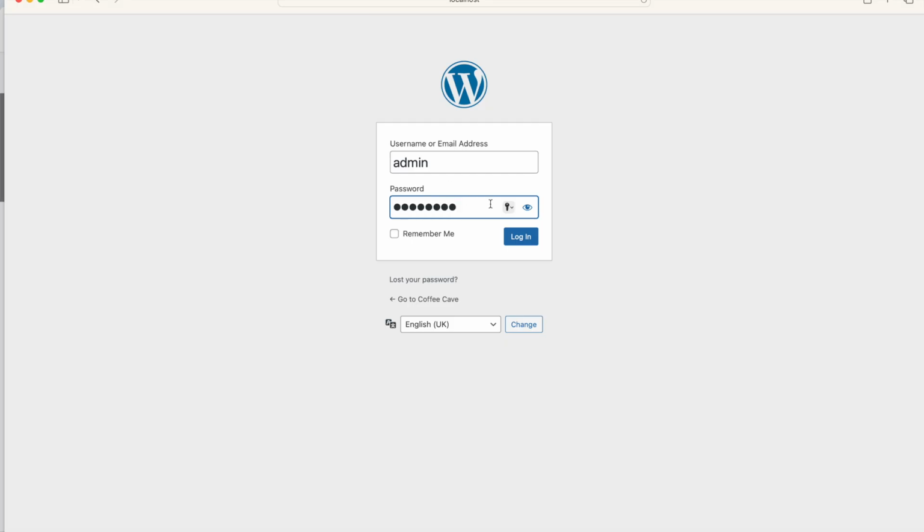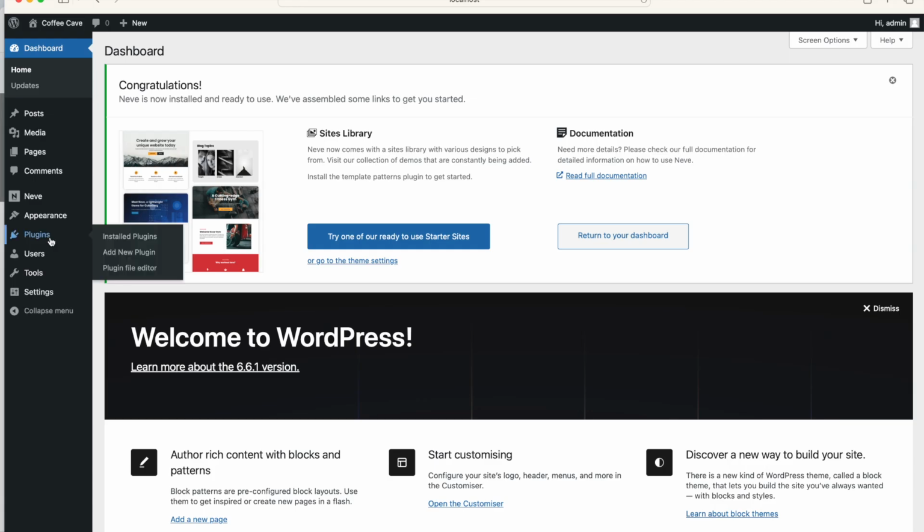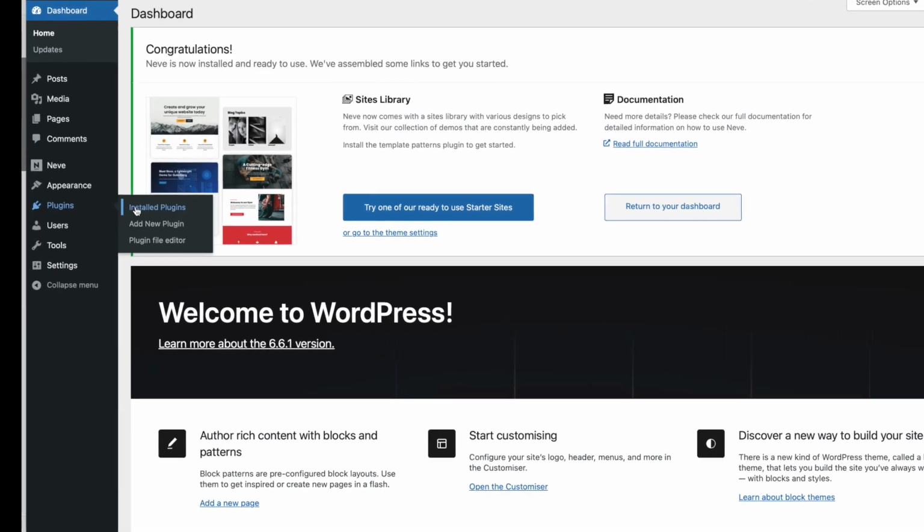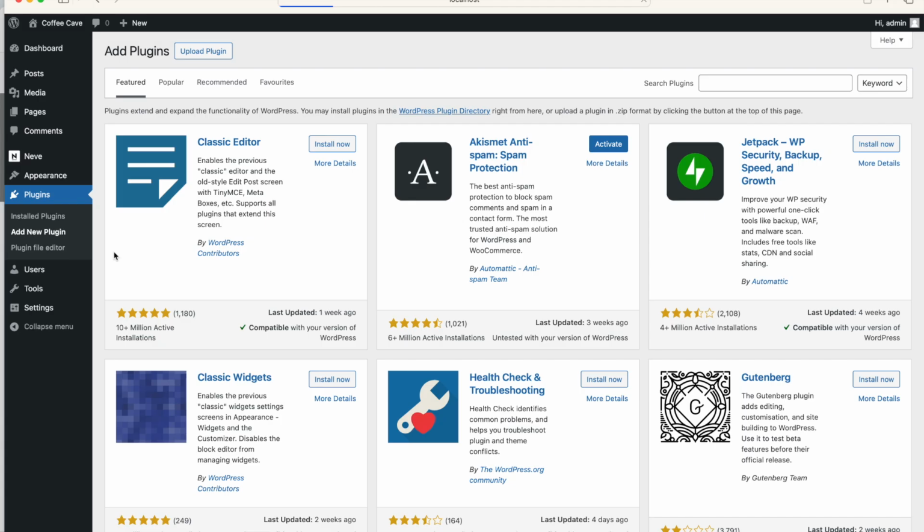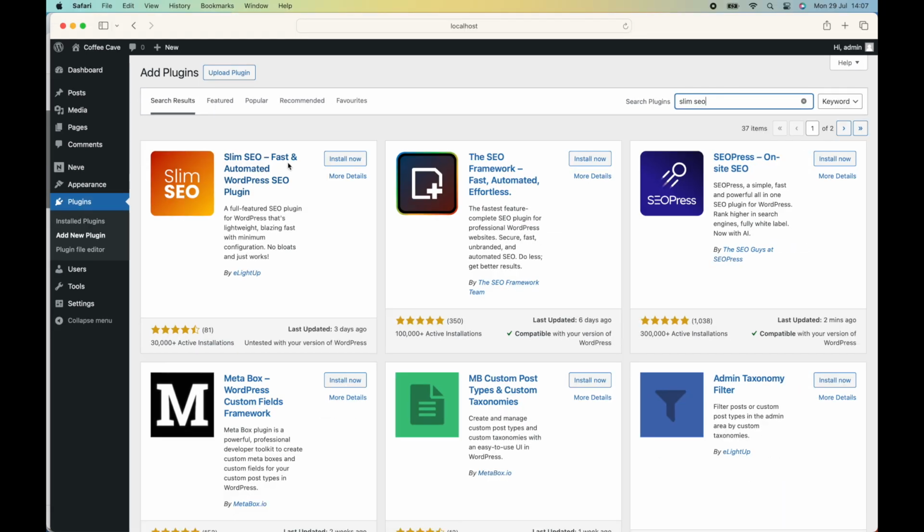First, log into your WordPress dashboard. Navigate to Plugins on the left-hand side and click on Add New. In the search bar, type Slim SEO and hit Enter. Find the plugin Slim SEO and click Install Now.